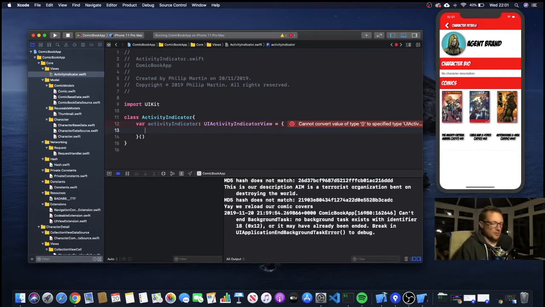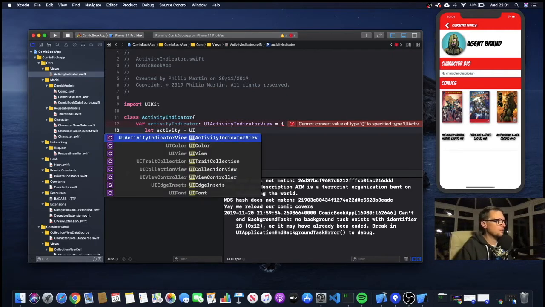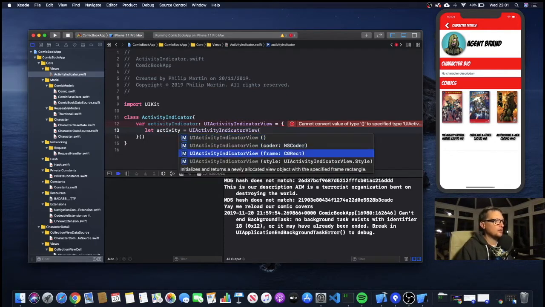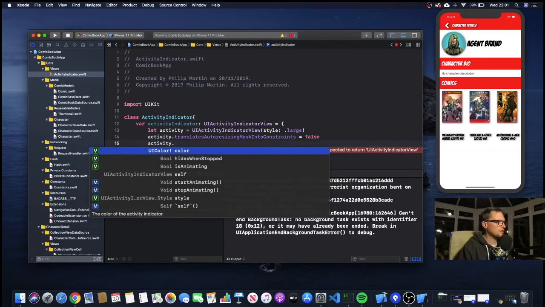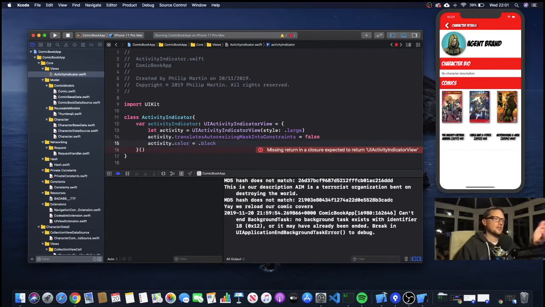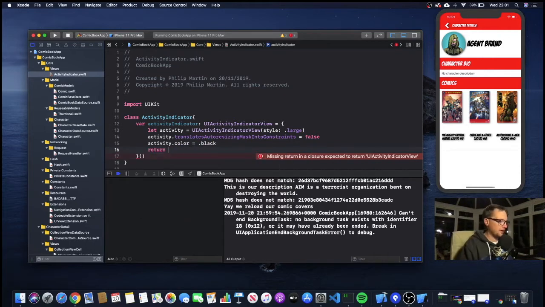Pretty straightforward stuff, but let's continue with our activity. Our activity indicator is of type UIActivityIndicatorView, and then we should have a style, and we need to do dot, should have large. That looks good. Yep, that's all good. And then activity translatesAutoresizingMaskIntoConstraints, set that to false, and then we want to give it a color. So activity dot color equals dot black. So it matches. It can be any color that you want, but we're going to use black. And then finally return our activity indicator.